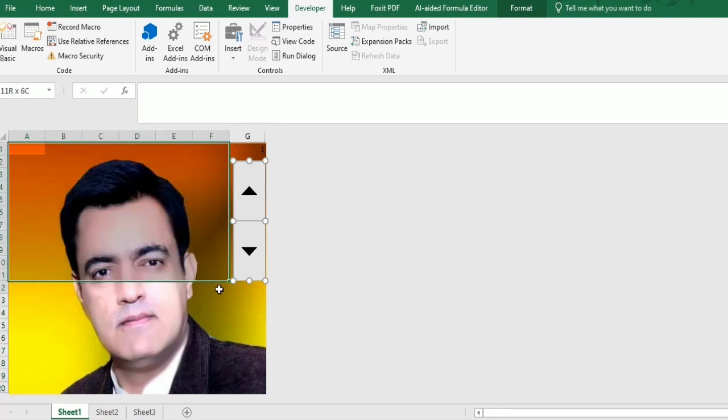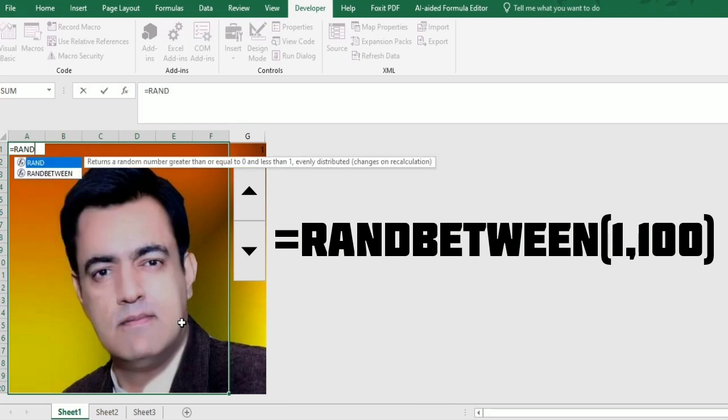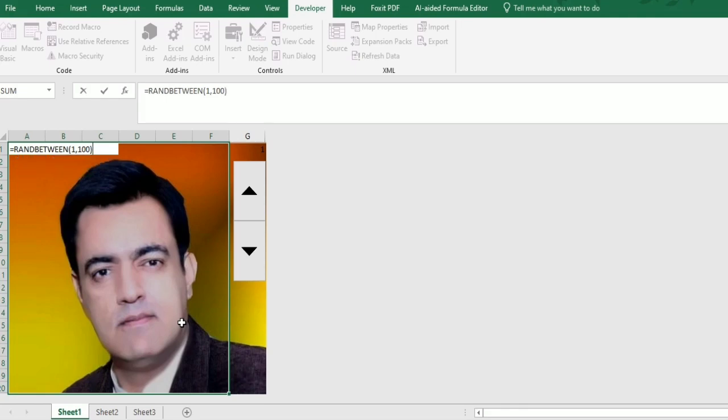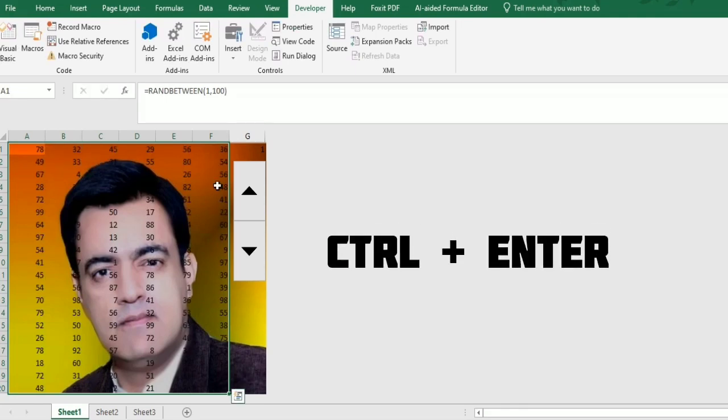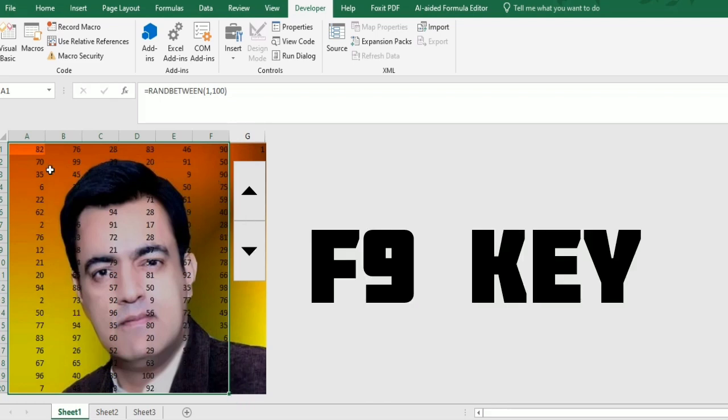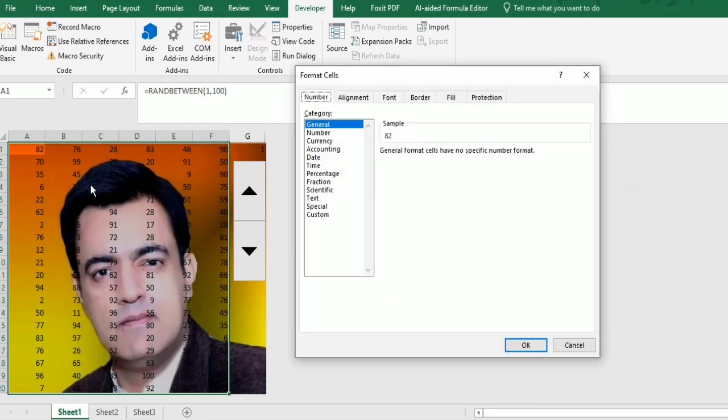Now I will select all the cells on the picture and here I will use a simple formula of RANDBETWEEN. I will select bottom number 1 and top number 100, and after this I will press Ctrl Enter and here you can see all the numbers. I will press the F9 key to rotate the numbers.